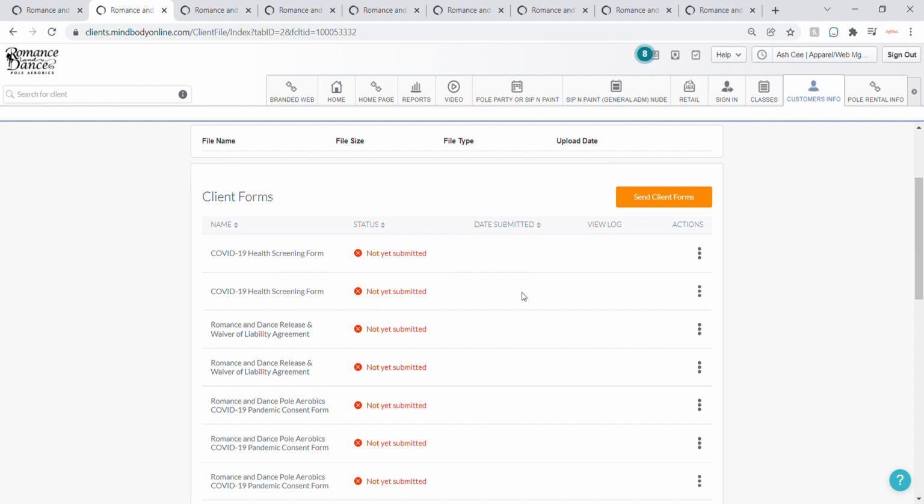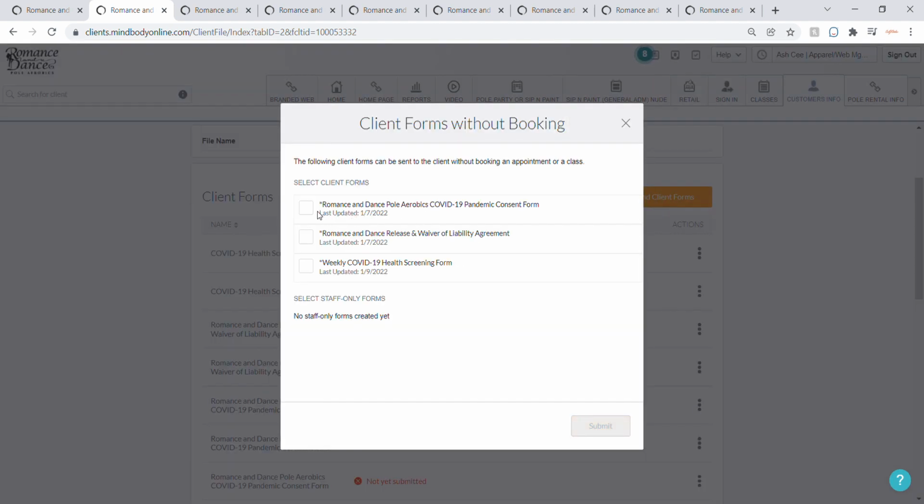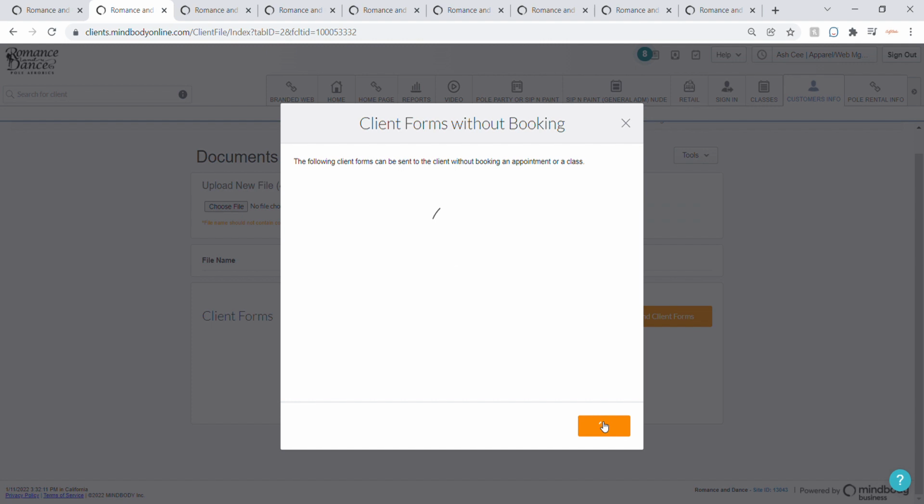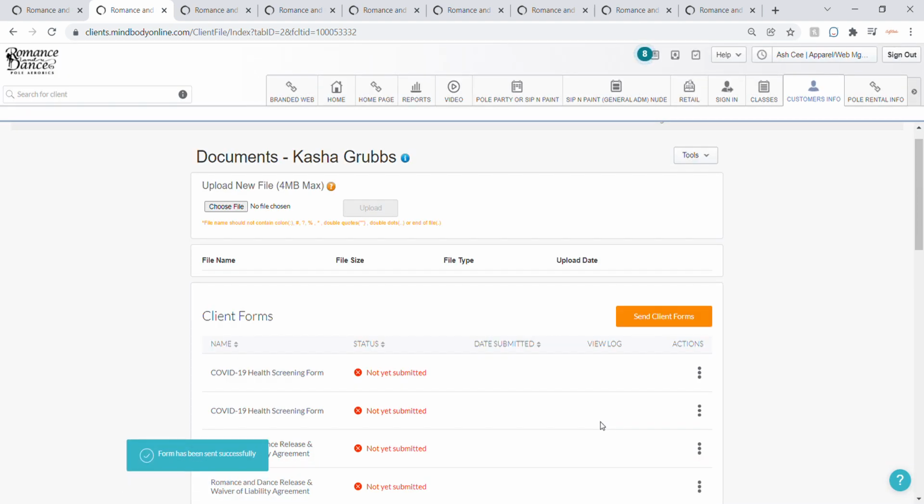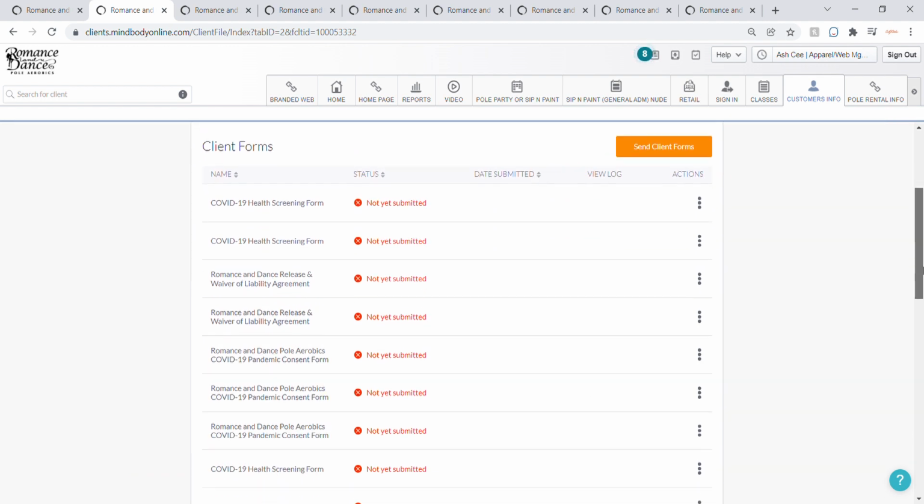But anyway, just for convenience, you can click send the client forms. You check off each of the ones that are necessary for her, which in this case is all 3. And when you click send, all 3 of those forms get sent to her email through a link, and she can submit them there, like I said.